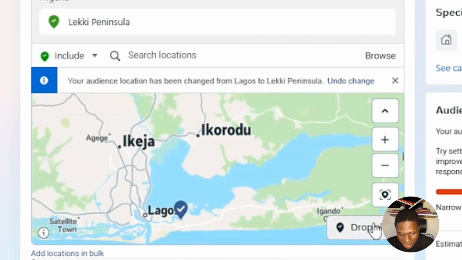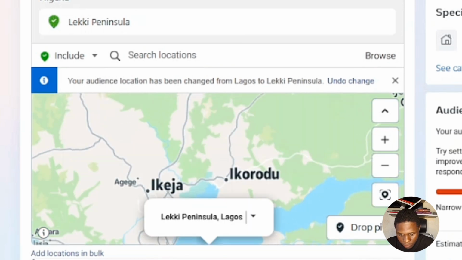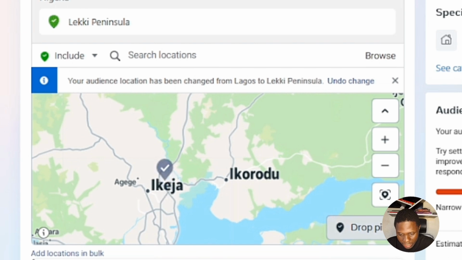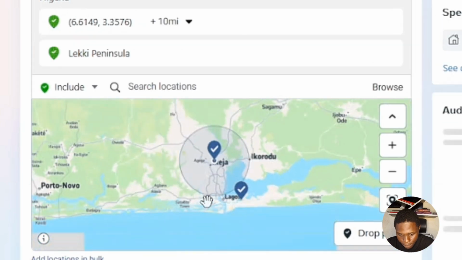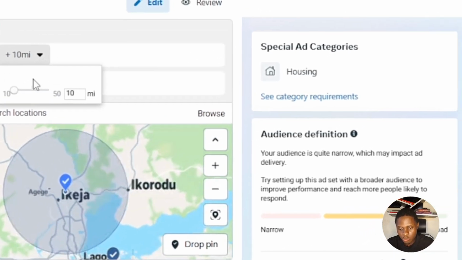Let's say you want to target Ikeja now. You click on this pin here and drop the pin on Ikeja. Okay, now we have dropped a pin on Ikeja. Now we can reduce the radius to 1.